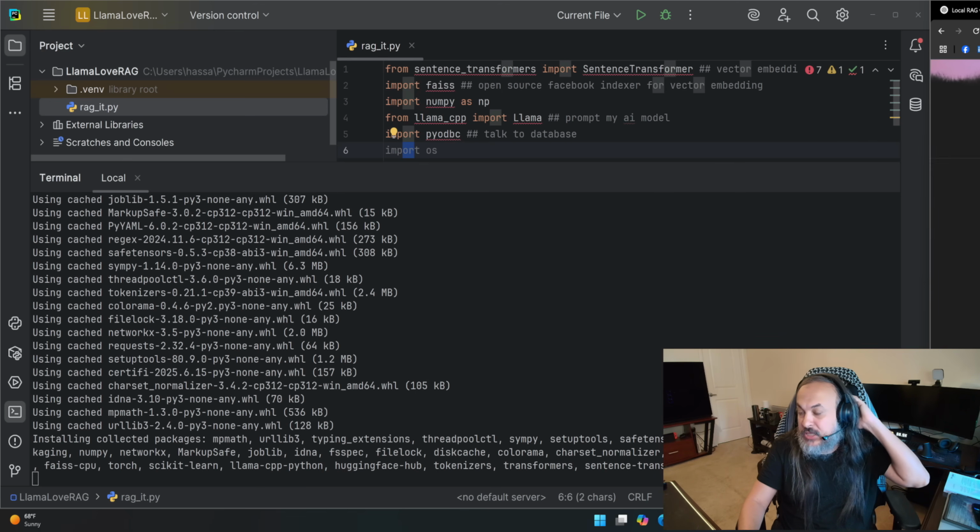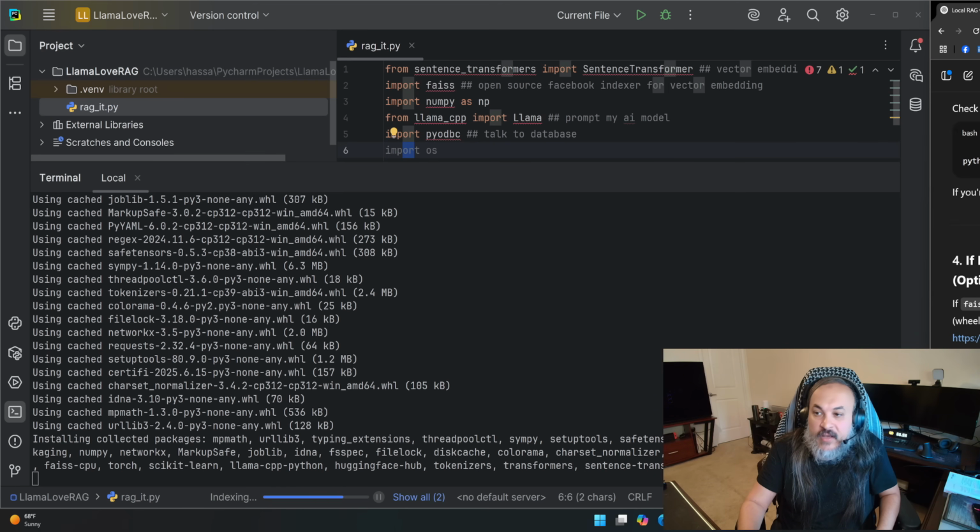NumPy, I just looked it up. It's a fundamental Python library for numerical computing. Okay, it provides support for large multi-dimensional arrays and matrices. Fantastic. Okay, we know now what it does. Okay, is this guy done? It's indexing, it's building things.